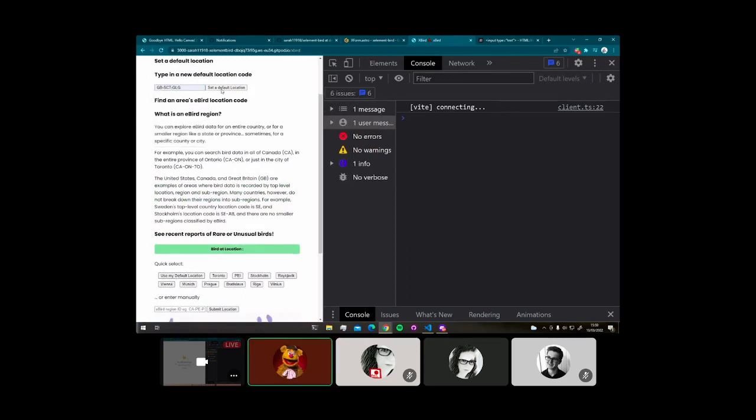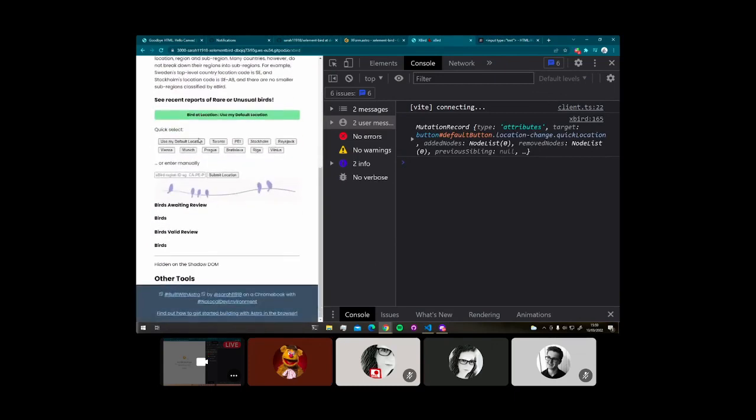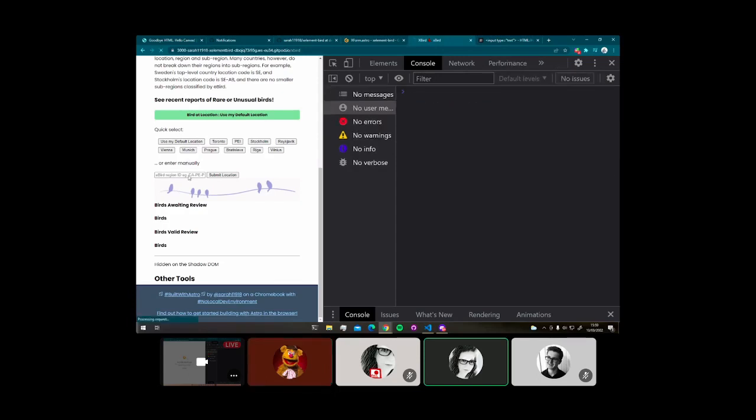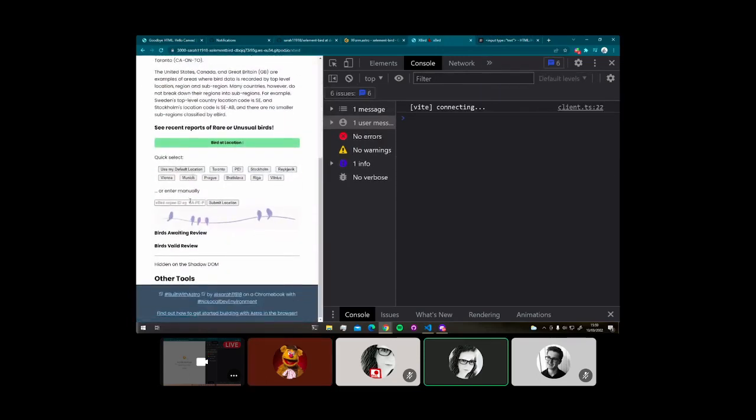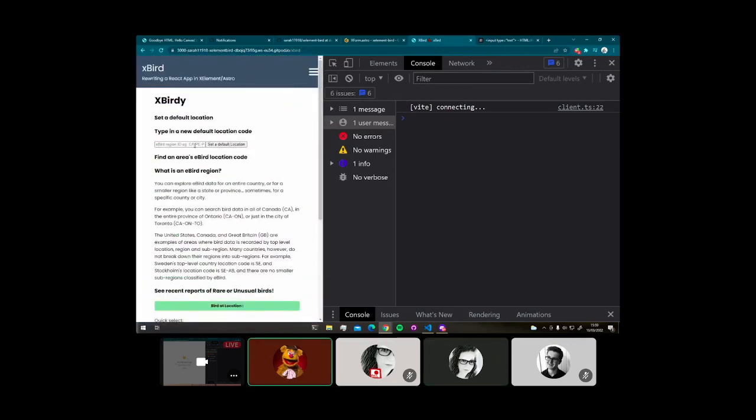So we could go here, set default location, and notice that the error logs are going. So there's no birds here, is what I can basically assume. Yes, because we covered that last time, that it's possible that there are no unusual bird sightings in a particular area. Of course. So to test, let's do Toronto, because there's always stuff going on in CA. Toronto, CA. Yes, so CA, ON for Ontario, TO for Toronto.